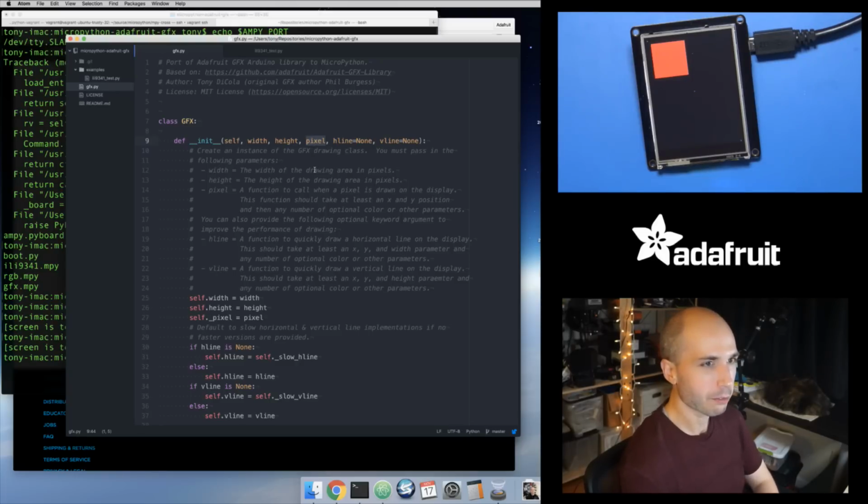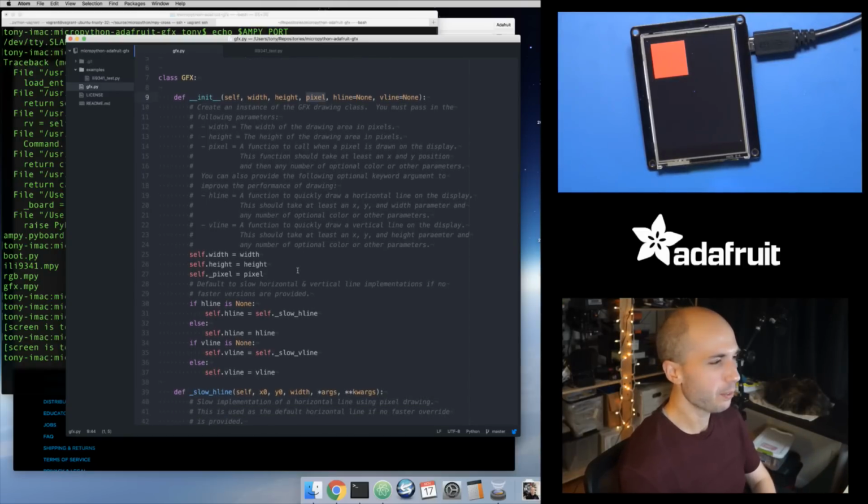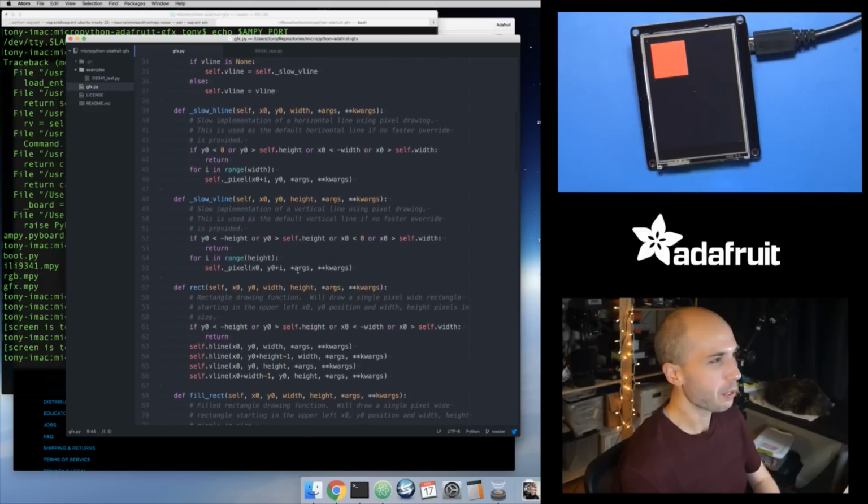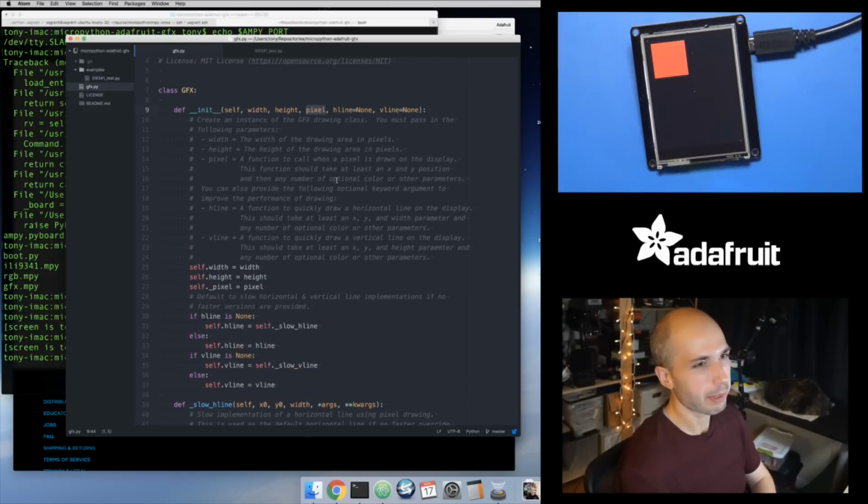That makes it nice and flexible, in that I write this code once and use it against any display. But we'll see, it's maybe not super fast. It is nice in that the code is really clear, so I'll show you what I implemented. There are a few other optional parameters here. There's a horizontal line drawing function and a vertical line drawing function.